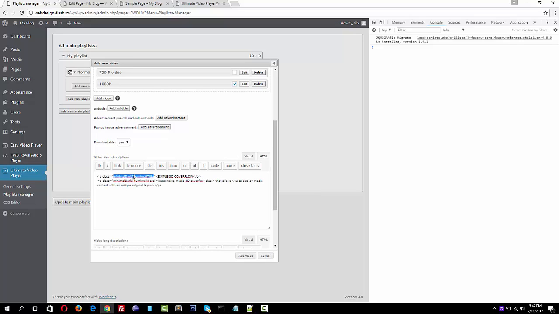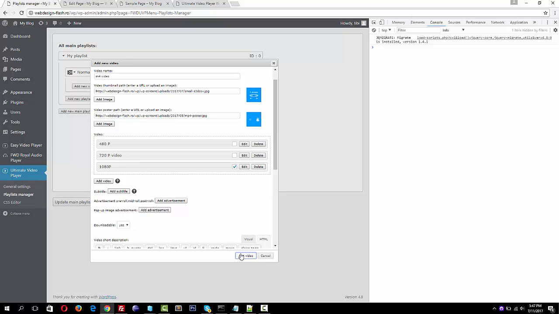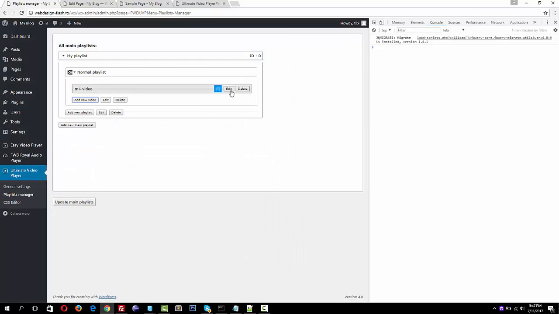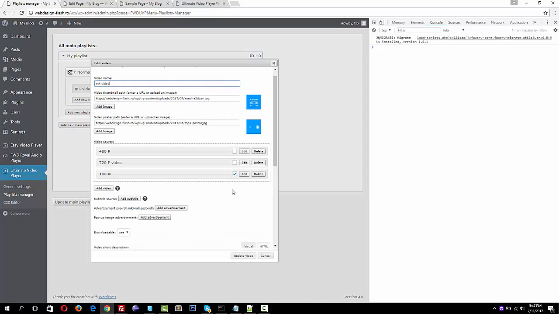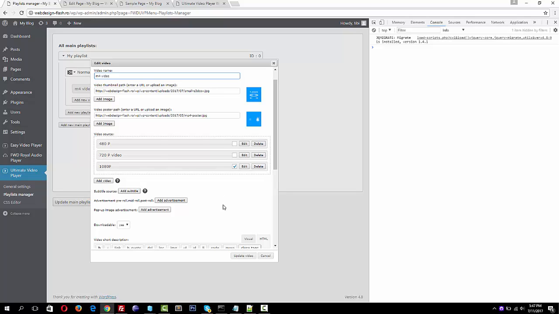You'll notice here some classes. These classes are defined in the CSS editor, so this is where they are defined. So now just click the add video button and you will see the video here. You can edit it if you like, you can delete these videos, add new ones.